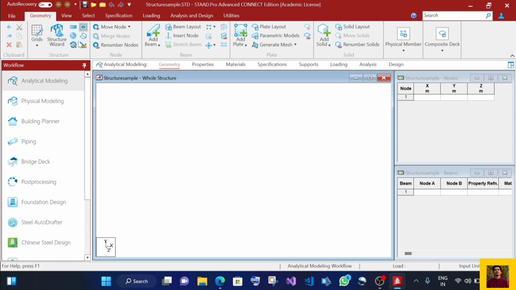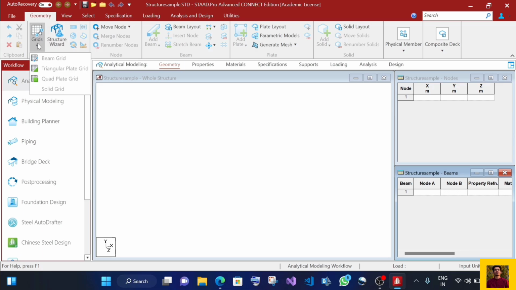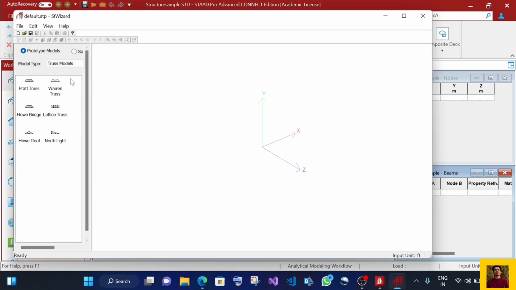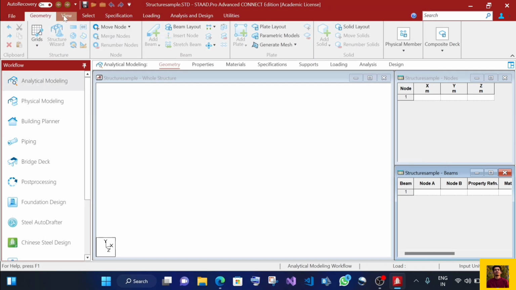Now we'll go back to our geometry. Here you can see the main window, which is the whole structure. On the side are the nodes in X, Y, Z, and their distances are mentioned in meters. Beam nodes are also there. Now here are the grid options. Next to it is the structural wizard, which is also a most commonly used option for fast analytical modeling. Now the next options are like translation, repeat, mirror.